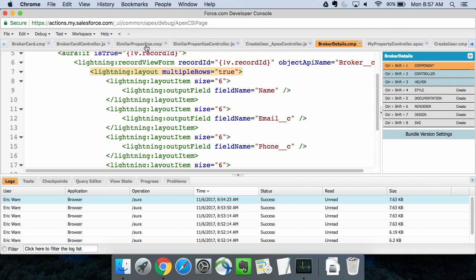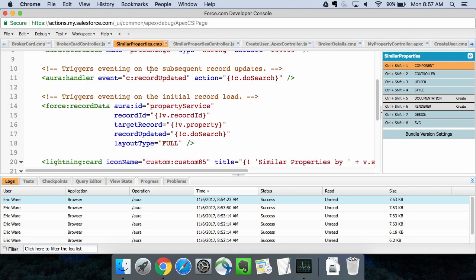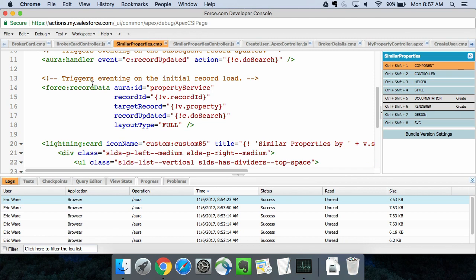So then if I show you what's going on in the similar properties area, where's my component? Yeah, here's my component. Looking at it. So force record data is a little different in this context. When you saw the similar properties update, this is happening using a little bit of Apex. And I'll show you that in a second.